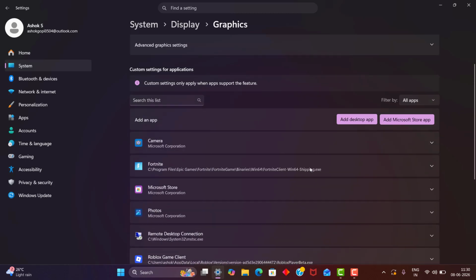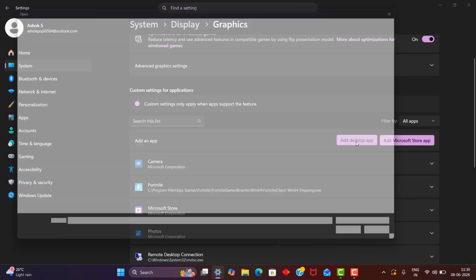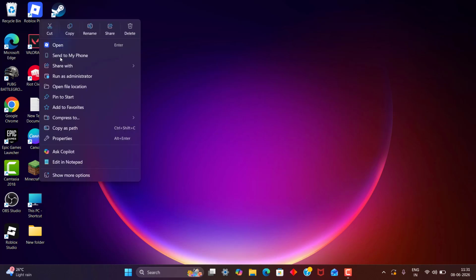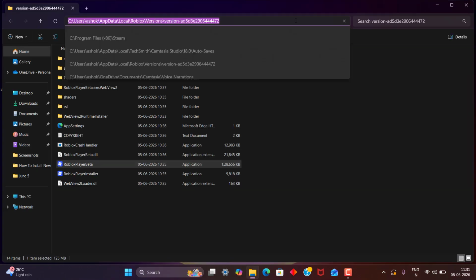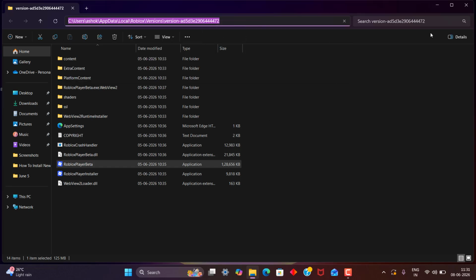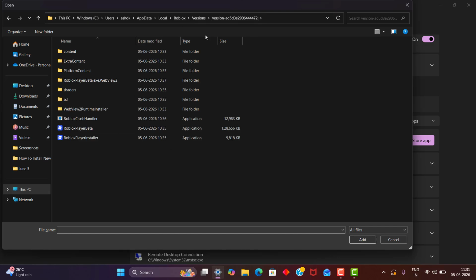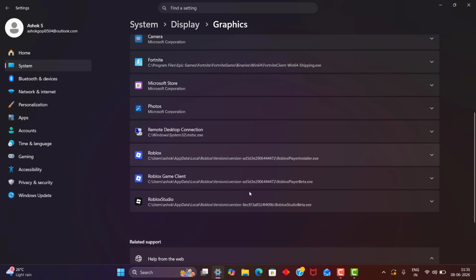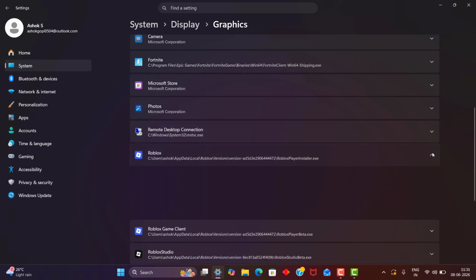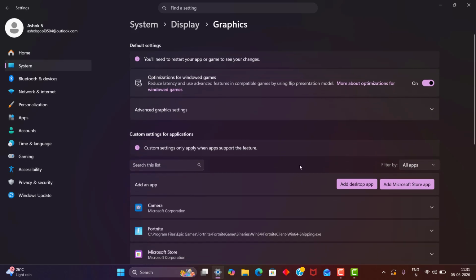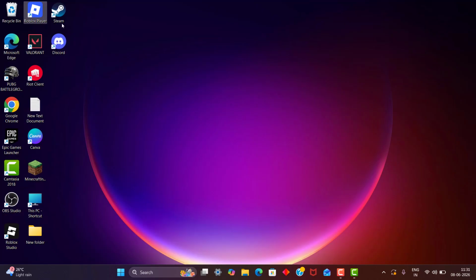If the option itself is not there, you need to scroll down, click Add desktop app, and browse for it. For an easy method, open the file location of Roblox, copy the address at the top, come back, and paste the address here. You can easily get the application. Once you get the application, select it and add it. After adding, you can set the GPU performance, and optimization of windowed games should be turned on. After completing, close it and check it.